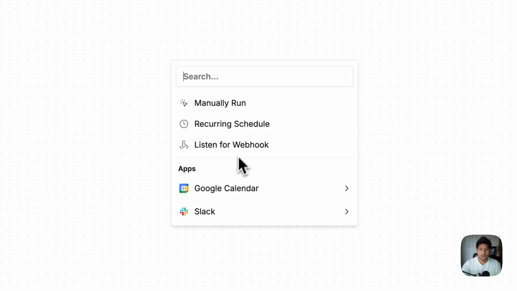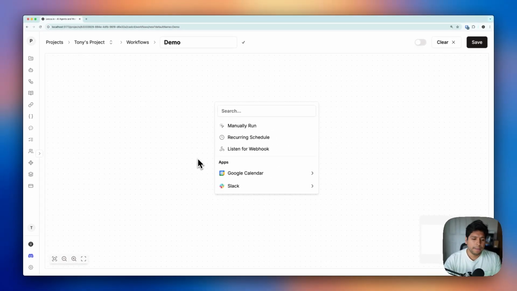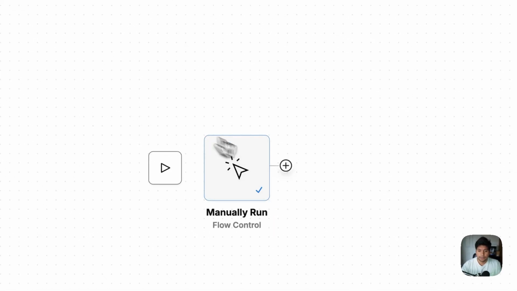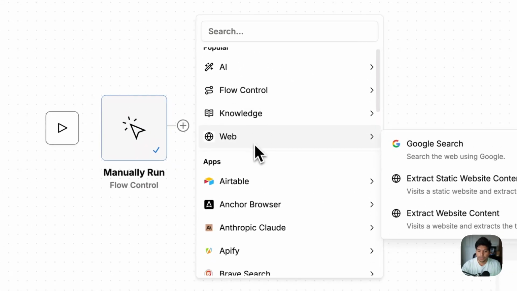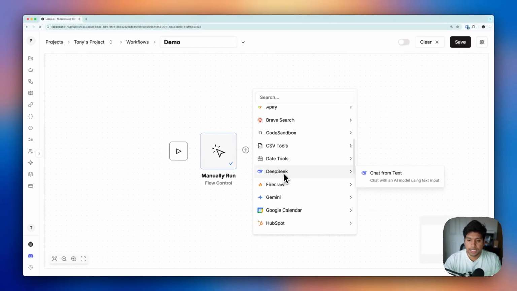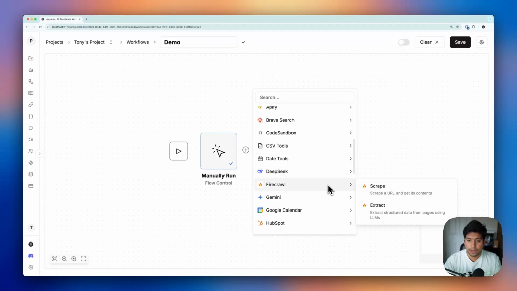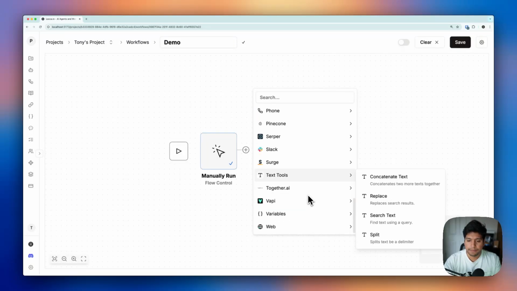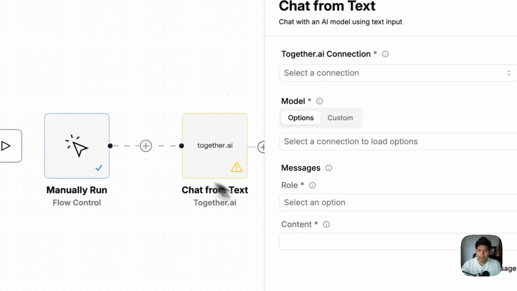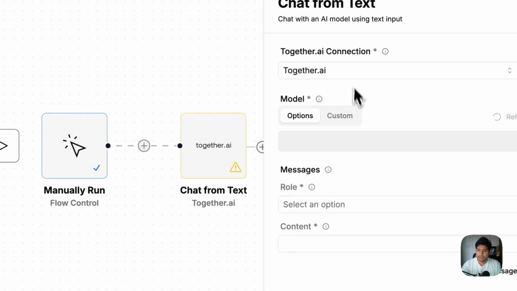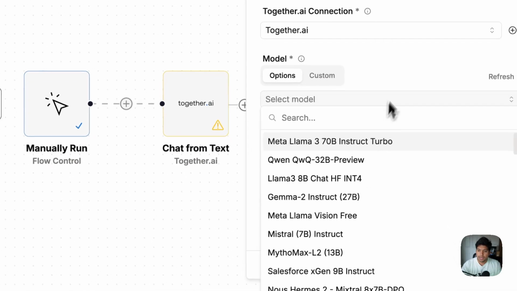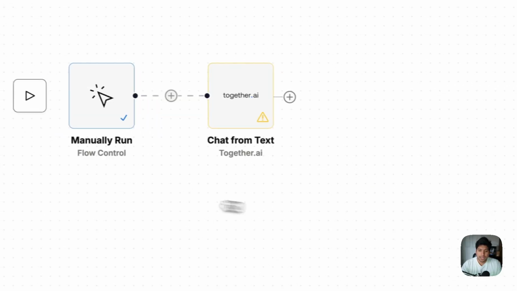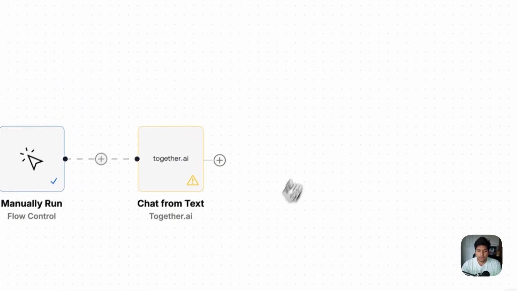And not only did we make it so your agent can use more models, we also added a few more tools. So you'll see that there's a DeepSeek chat now that you can use as part of your workflow. Actually, we've already had Perplexity. You can use Together. So Together AI, and you can select your connection, it'll load your models, and you can use it just like a normal chat step, and then the output can be given to another step.